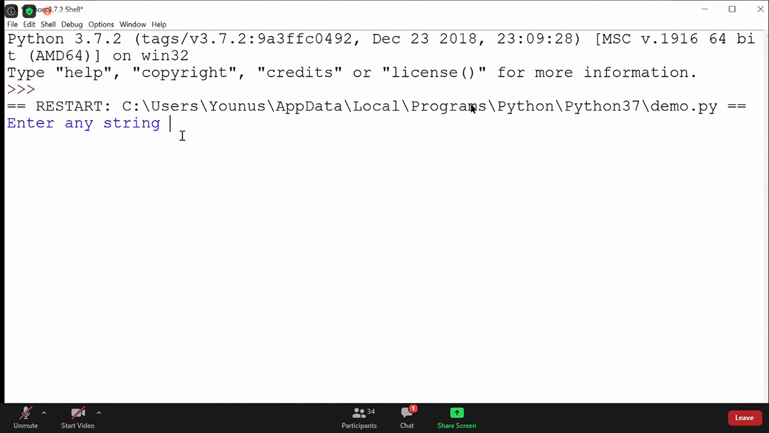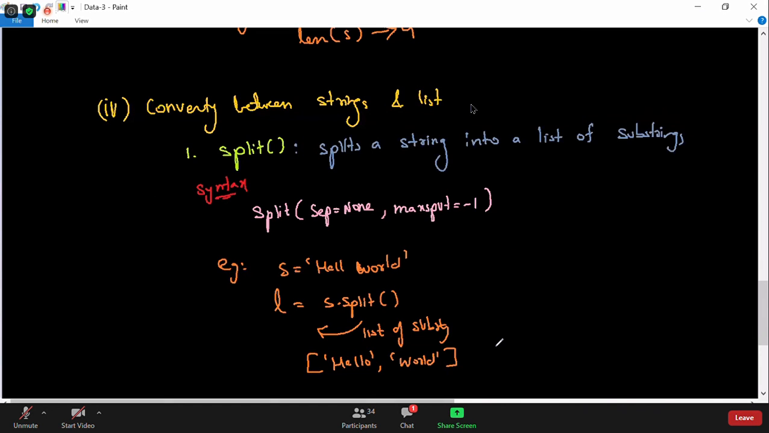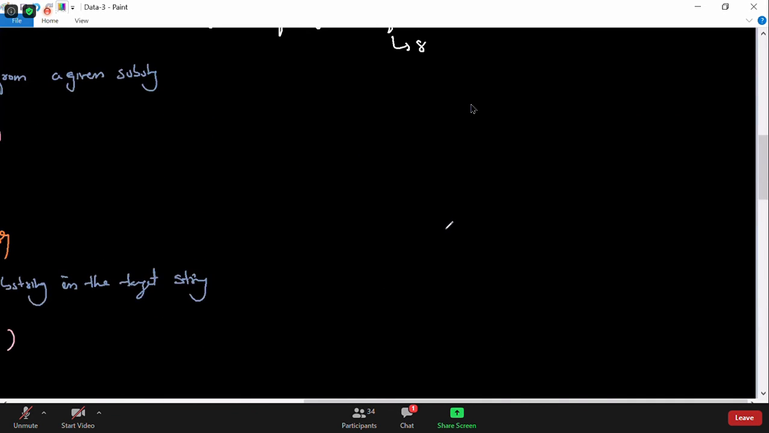So I will enter something like hello world, okay, Python. Then you can see that every first and last letter is becoming capital. So we're done with our job actually. H became capital, O became capital. I will show you, I'll go to my blackboard. I'll show you this example, guys.